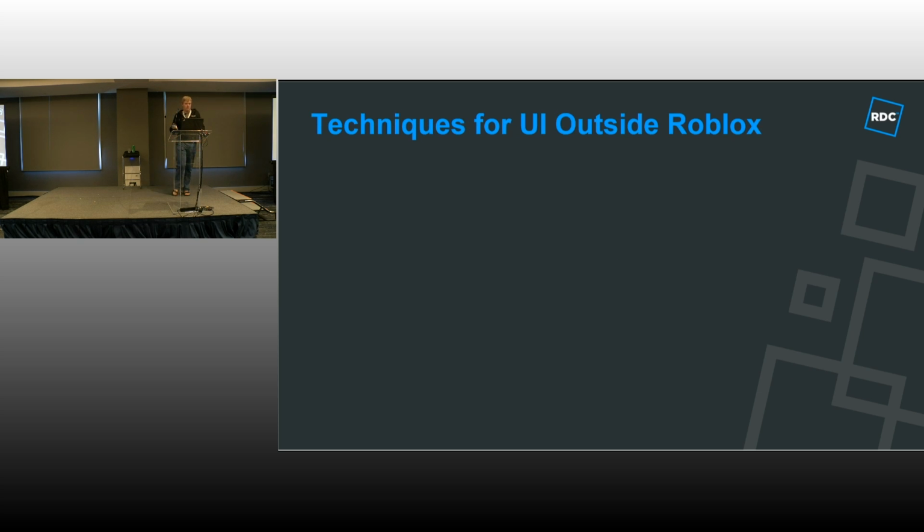Outside Roblox, we're talking about two different techniques that people use for UI. One popular approach is Scaleform. It's used by a lot of AAA games. It's Flash-based. It's made by Autodesk. Naturally, we're not going to bring in a Flash-based UI framework into Roblox. That would be insane. It's 2018.